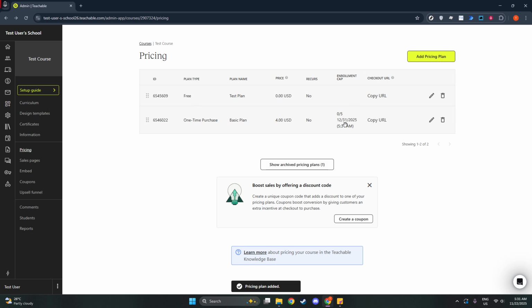If you want to fine-tune the wording or adjust the amount later, you can come back to the same Pricing tab and edit the plan at any time.